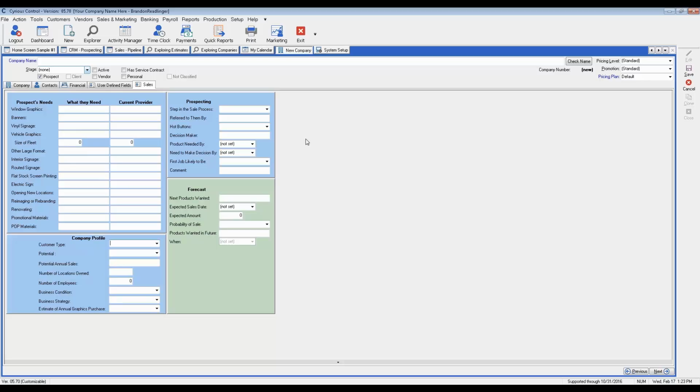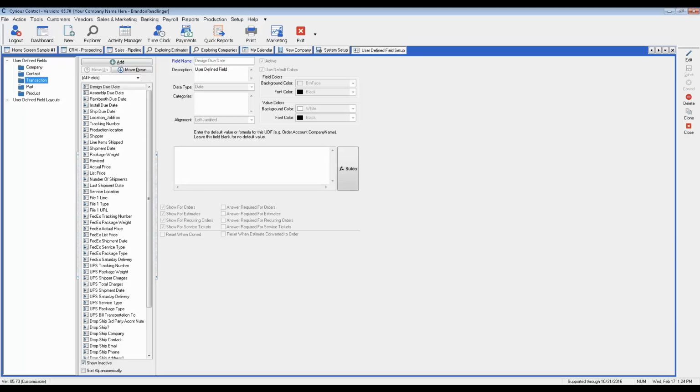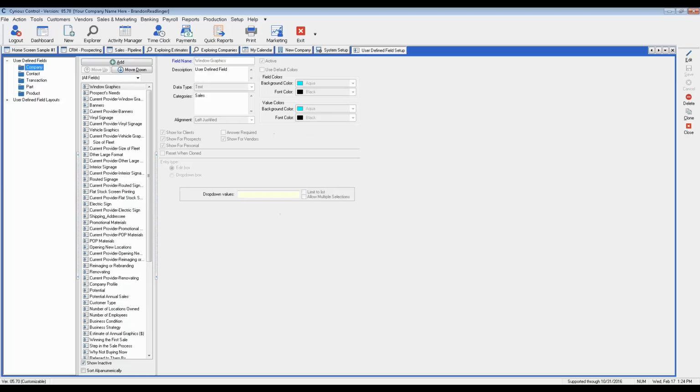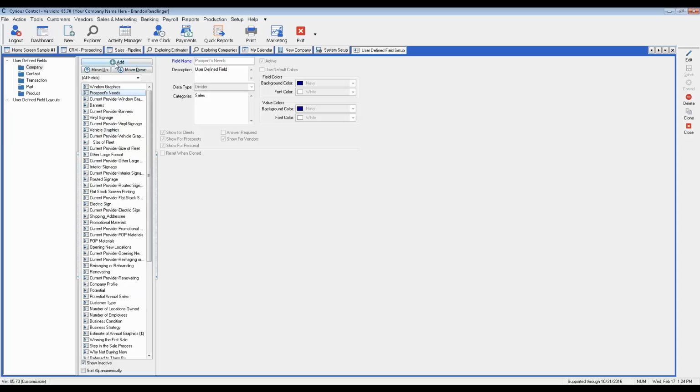To create those fields in the system, we'll go to Sales at the top and then down to User-Defined Field Setup. And what we'll see here on the left-hand side is I've got the ability to create user-defined fields for companies, contacts, and transactions. Transactions would be all your orders and estimates, service dates, things like that. So if I'm on the company, which is what we were just looking at a minute ago, we'll see a whole list of all these fields that are created. And if I want to add a new one, I simply click the Add button. I can give it whatever name I want. I can specify what kind of data type it is.